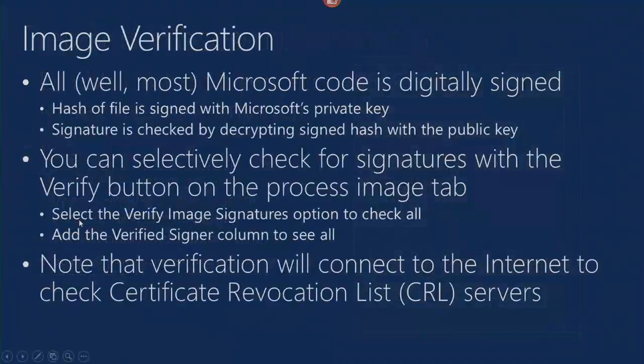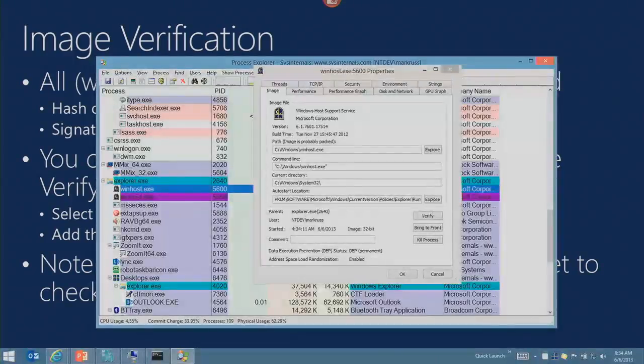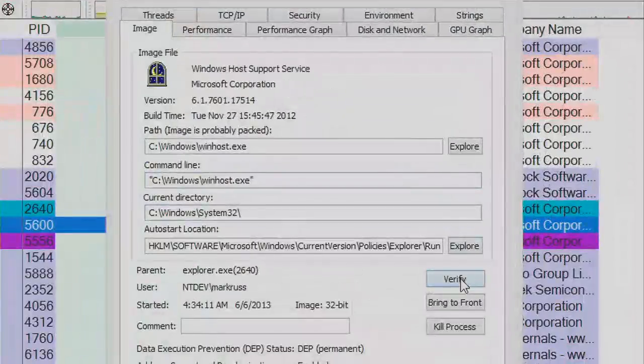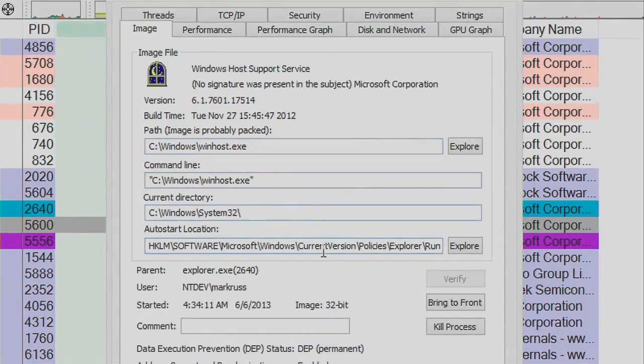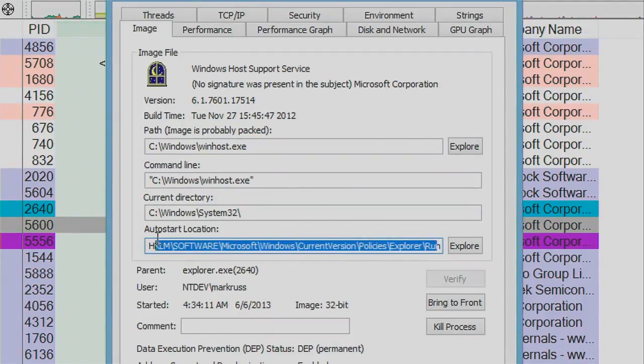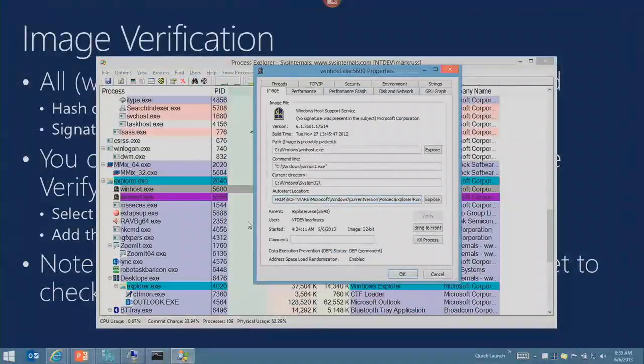Let's talk about signing. Almost all Microsoft code is digitally signed, and most third-party code these days is digitally signed. So when you see something that's from Microsoft, you can go to Process Explorer and say verify. And this will update the signing status up here, which in this case says no signature was present in the subject, meaning there is no valid digital signature on this, which is another big clue that this is probably malware that's masquerading as a Microsoft process. Like I mentioned, you can see the autostart location here. This is configured in the run key. So that's a convenience there that will show you that this thing is configured to autostart.